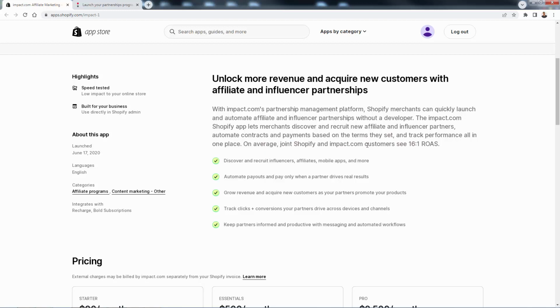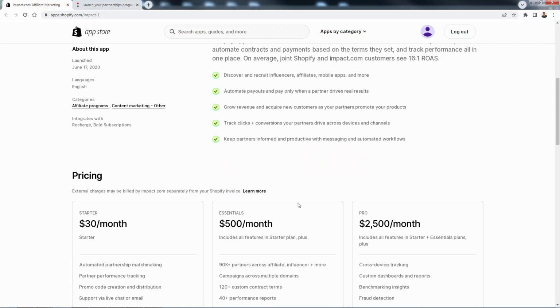And you see Shopify and Impact customers see a 16 times ROAS, right? A 16x ROAS, 16 to 1, as they say over here. And it's incredibly powerful. You'll be able to recruit influencers, affiliates, mobile apps, basically people that can reach your customer. You're now going to incentivize them to promote your product, and it happens all automatically in here.